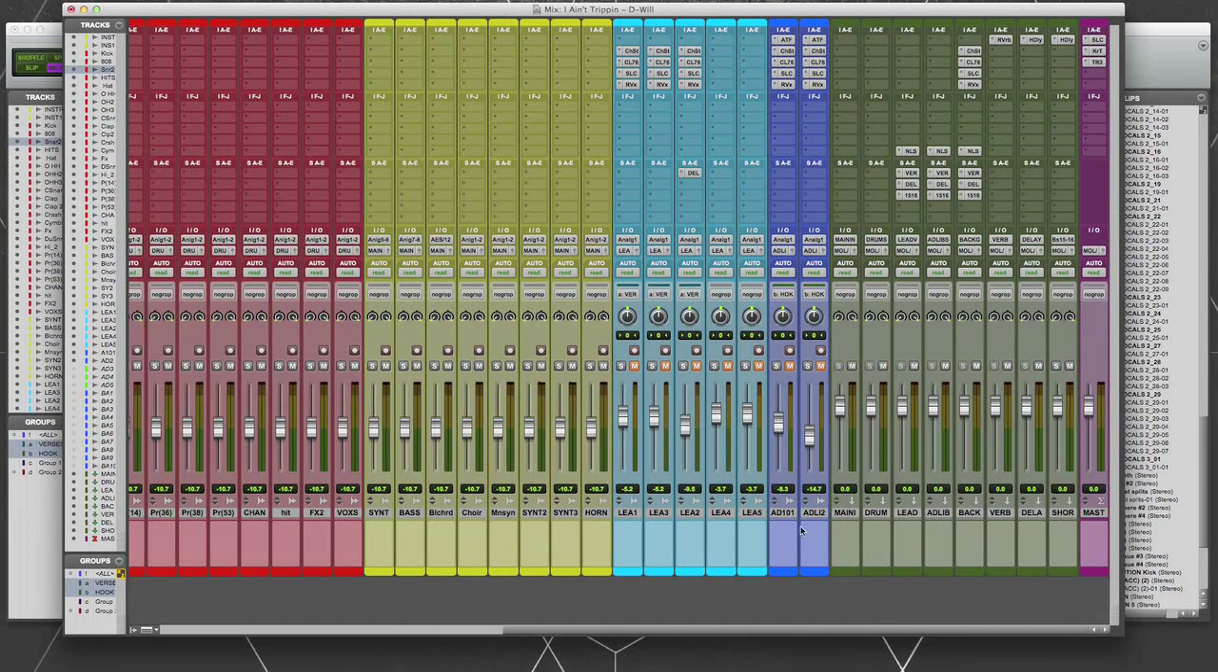You can do a lot of things with these aux channels. A lot of times I use it for parallel compression. Also use it for effects. I have my verb, delay, short delay. So that's how I do it, guys.